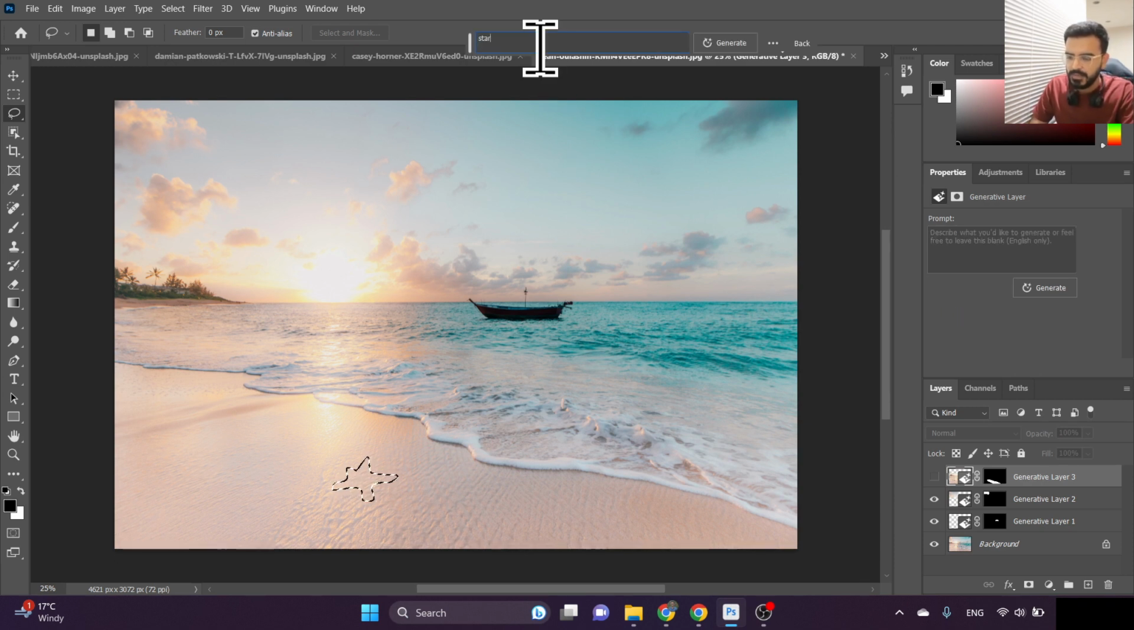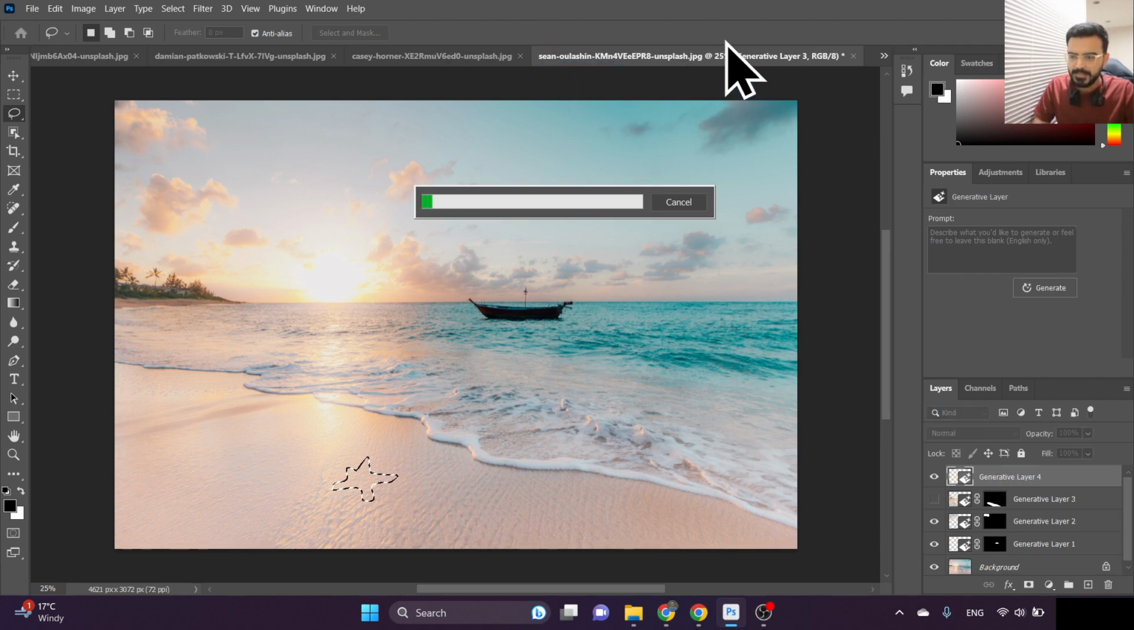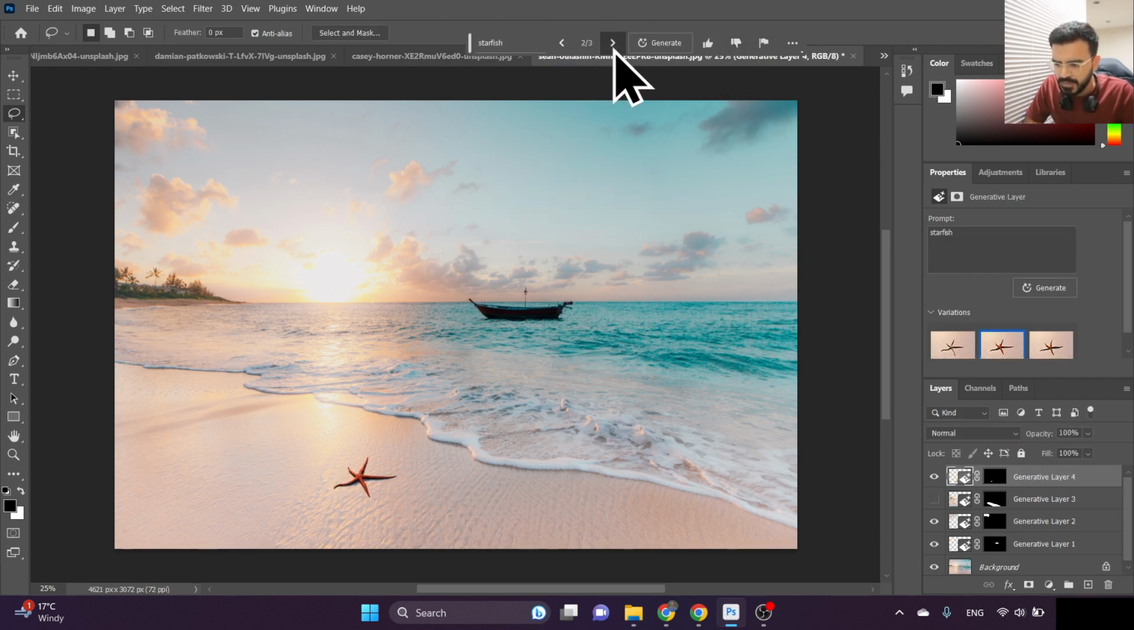Now, over here on the send. All right, so that's 1 starfish, 2, and 3. Not very enticing, but that's fine. We'll just keep the third one maybe. Looks a bit off, but let's see.